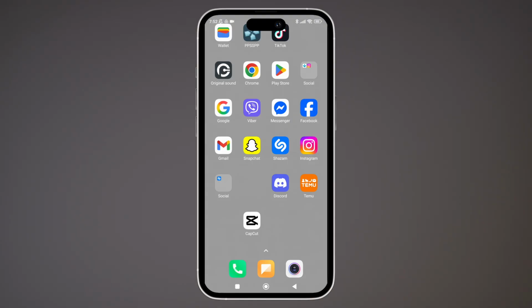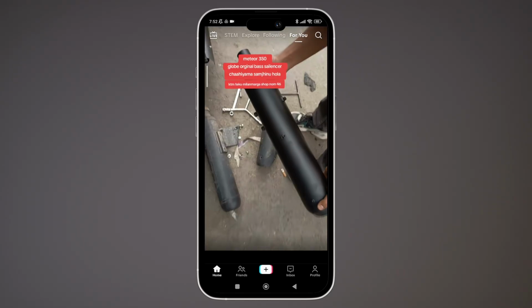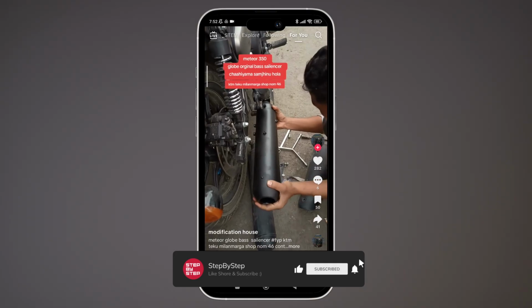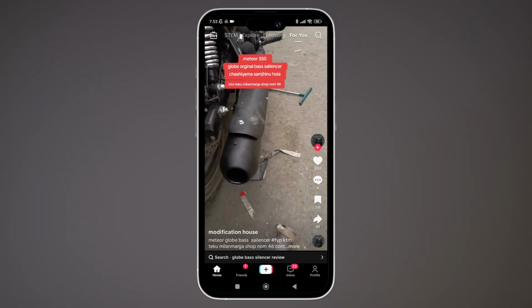So here, first things first, open the TikTok app on your phone and make sure that you're logged in to your account. And now here, once you're inside the app, just tap on the profile icon shown in the bottom right corner of the screen.